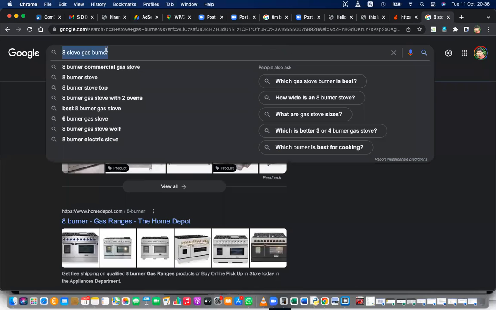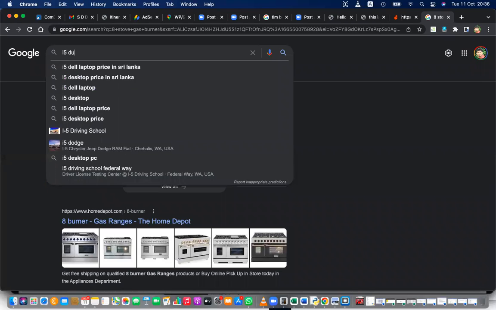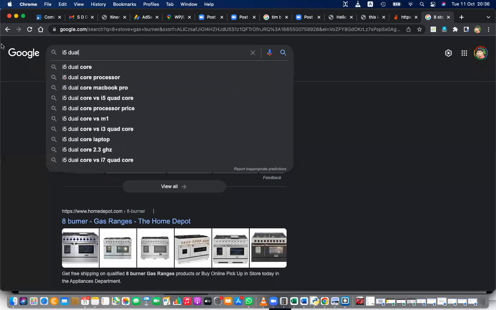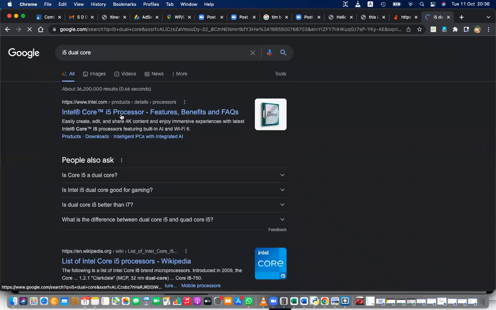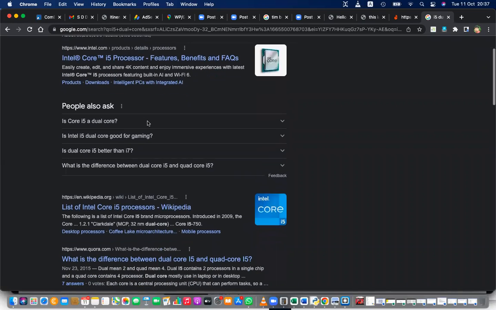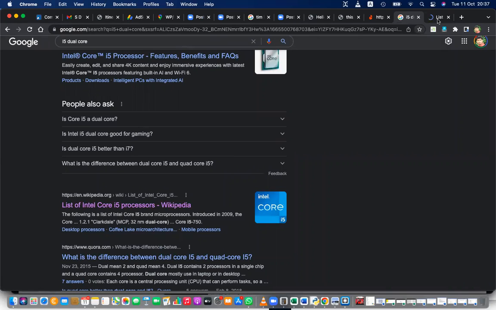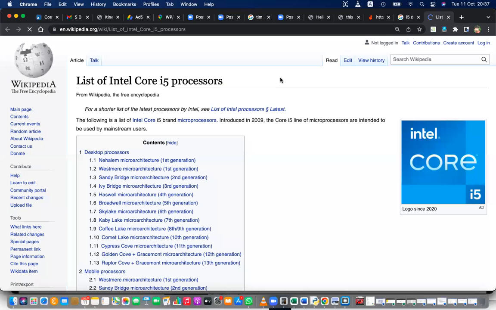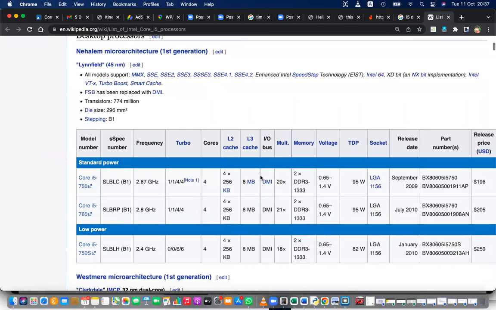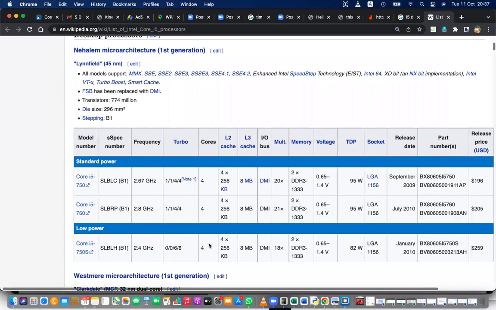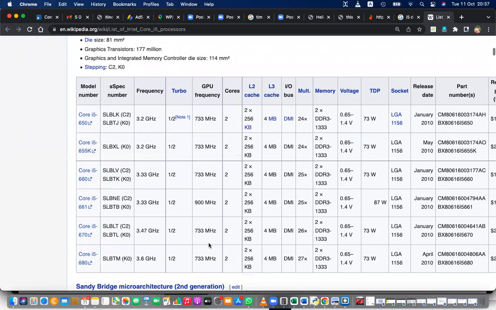So there can be i5 dual core processors. Actually, it has two cores. Here is a list of Intel i5 processors on Wikipedia. You can see there are a lot. You can see the i5 750 and the number of cores. This is a quad core i5, right? You can see the prices also, and here see i5, but these are dual core i5.